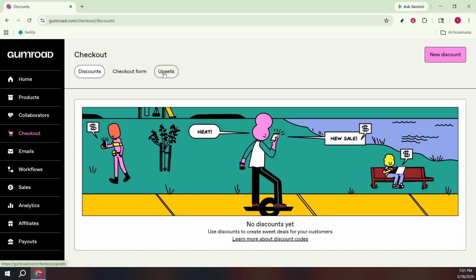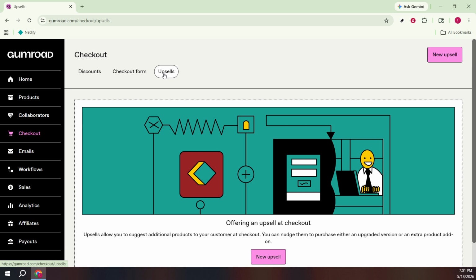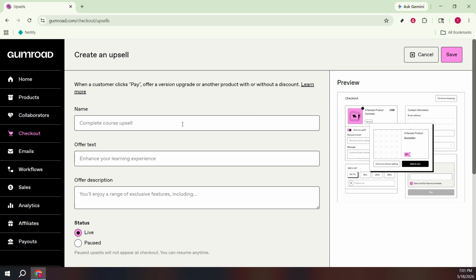Give your upsell a clear internal name. This is just for your own organization, so choose something descriptive that makes it easy to find later.